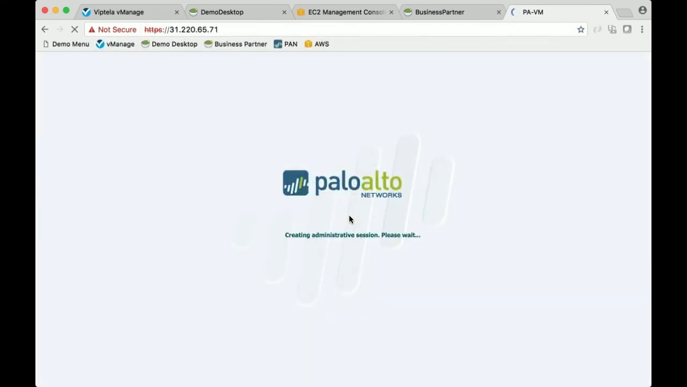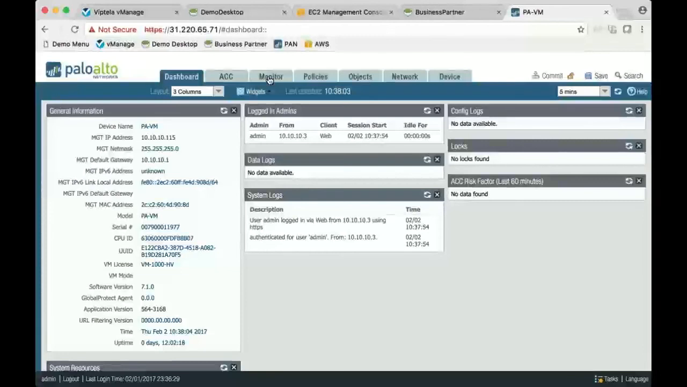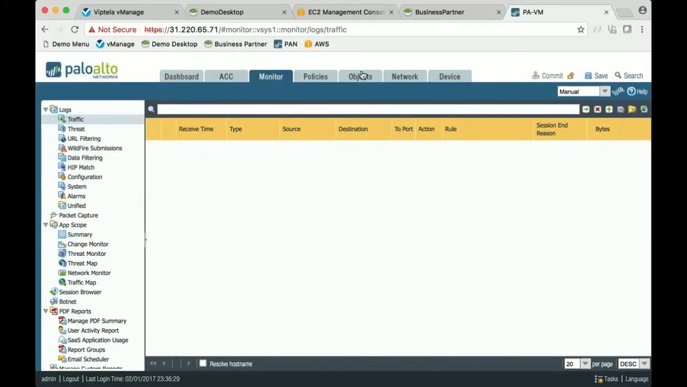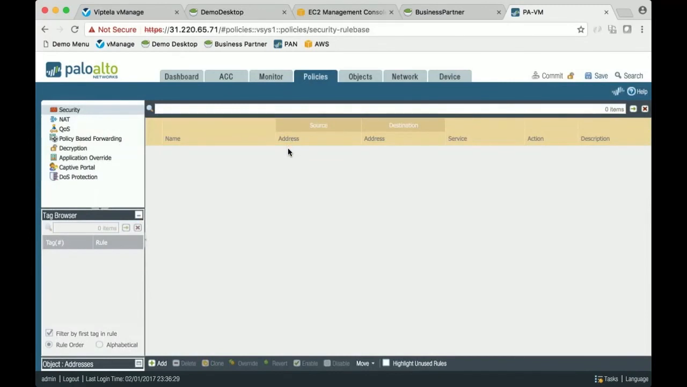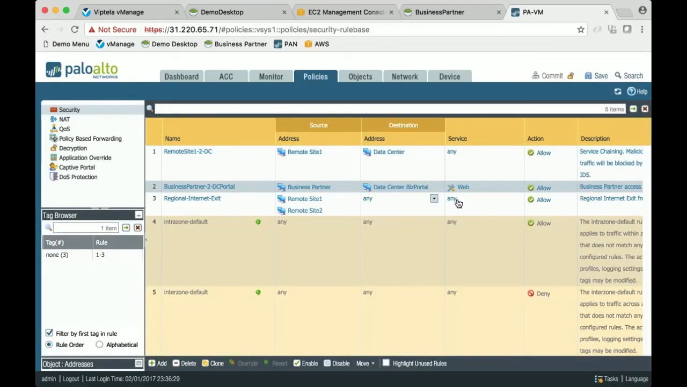So if I'm going to log into the Palo Alto firewall, just give it a second. And then I'm going to go into the monitor tab. You can see in here, this is the traffic that we just generated, right? It matched the rule, and it was traffic on port 80, and it got allowed. And if I go into the policies, then this is exactly the policies that got matched. We allow the web traffic to go in. Of course, I could have made it very granular and allow only the services that I wanted to be extended, or to be allowed to be connected to from the business partner.